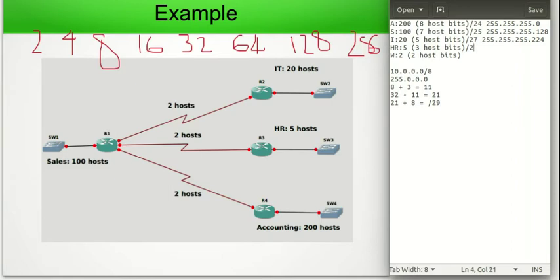A /29 in decimal is 255.255.255. We've got 5 binary ones in the last octet, which gives us 128, 192, 224, 240, 248. 248.